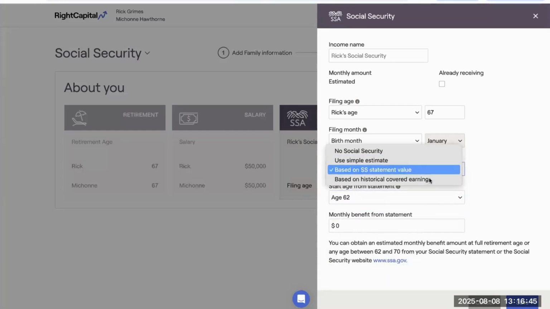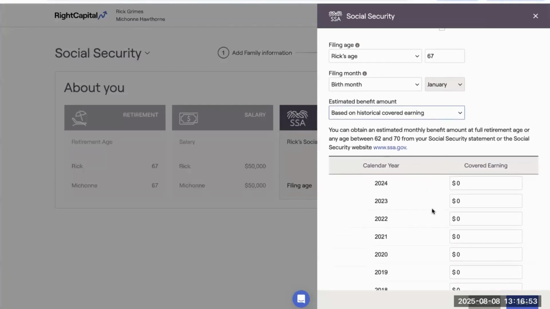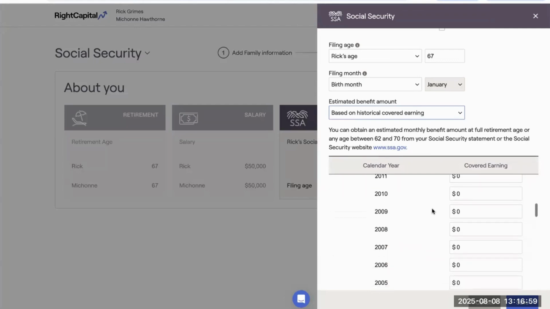The third and final option when it comes to calculating Social Security benefits is to enter historical covered earnings. So if you wanted to take that approach with the prospects, especially if maybe the prospect is more inclined to provide this information, we can enter that information down below and use that to calculate Social Security benefits.